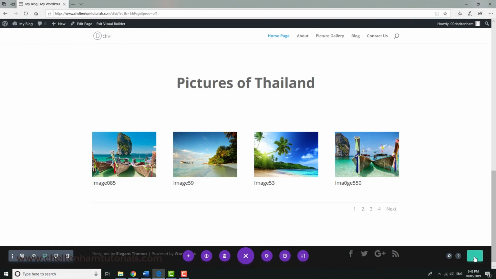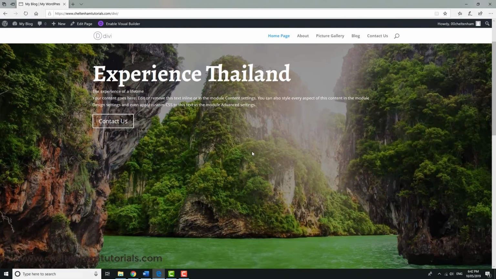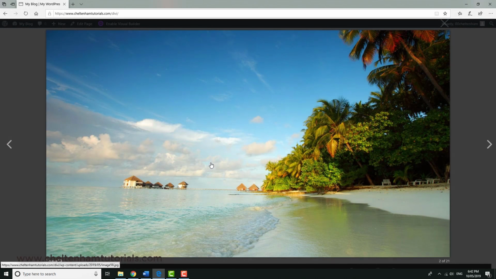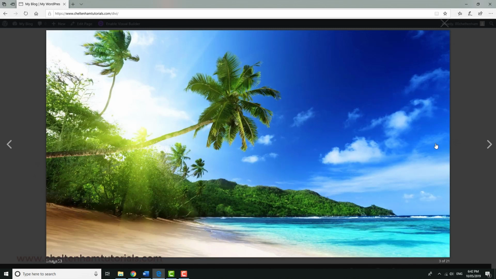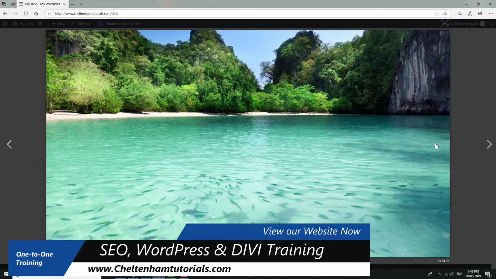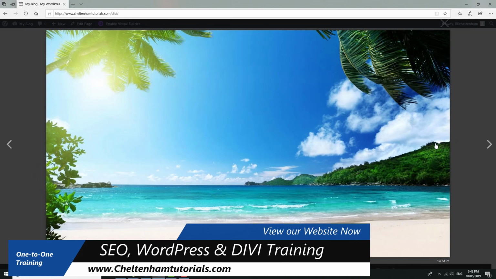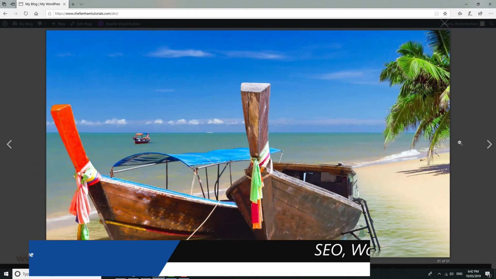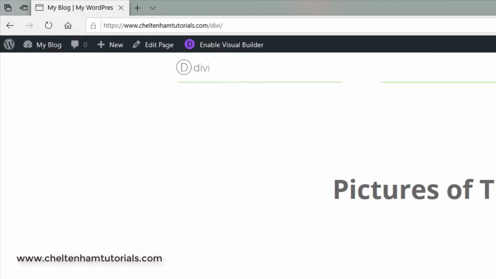If I save my changes, then come out of the Visual Builder, and we just scroll down. If I move over this one and just click, the picture comes up like this. Instead of just being able to see 4, you just see 4 displayed by default. But if you just keep clicking here, as you can see, it scrolls through all the pictures in the gallery, which looks pretty beautiful. So I'll just click here to come out of it.